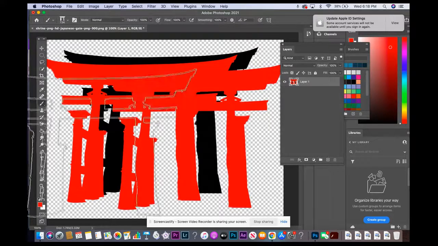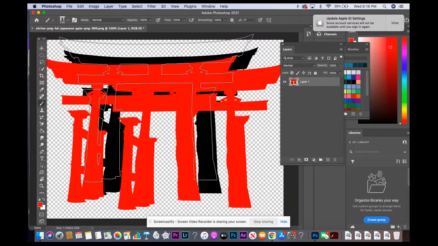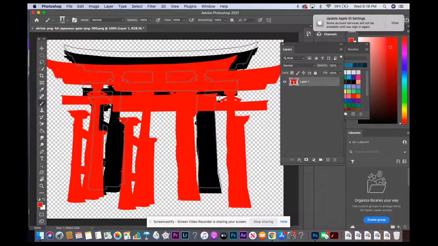Okay, and then your brushes are always saved. So you can go to your other file and then you just open up your brush tool and there you go.